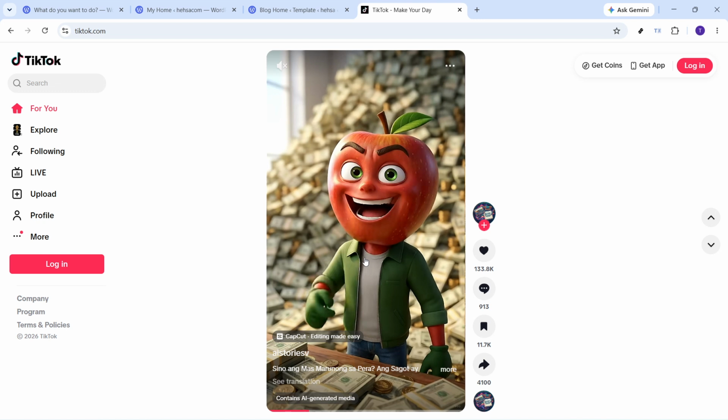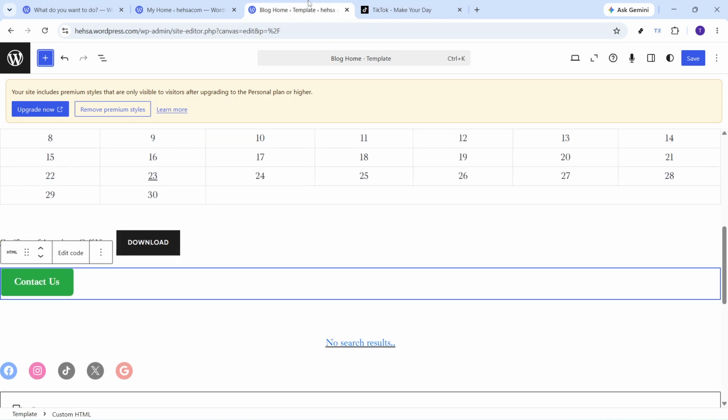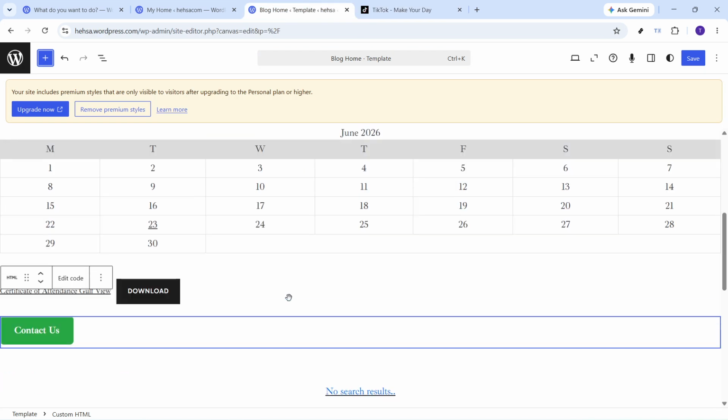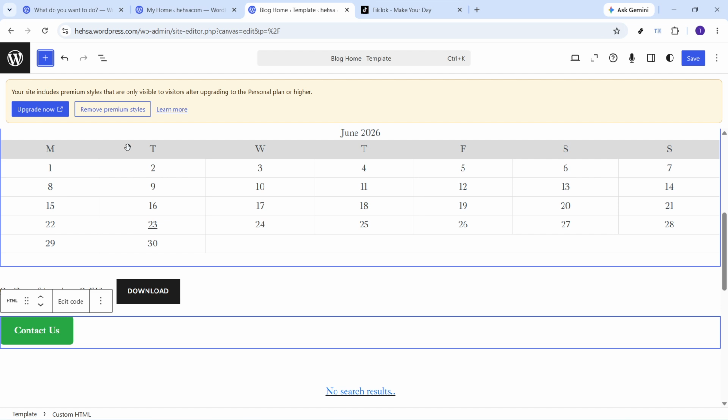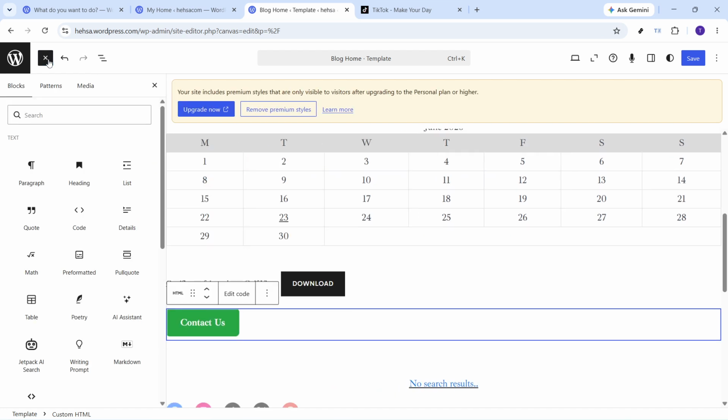Now switch over to your WordPress website and open the editor where you want the TikTok video to appear. On the top left side of the editor, click the plus icon to add a new block. This is where you can insert different kinds of content, including embeds from social platforms.